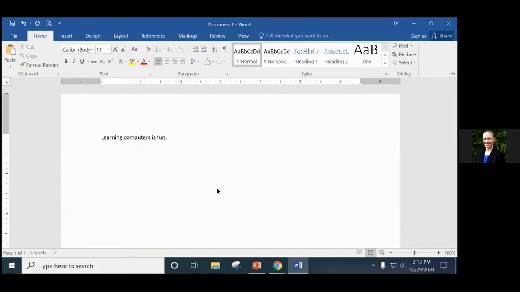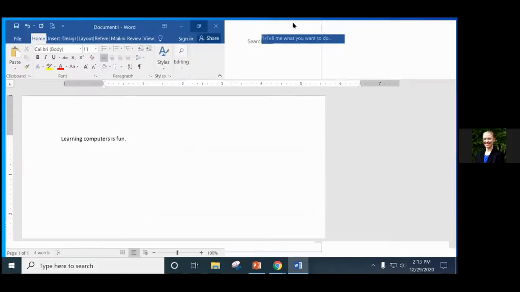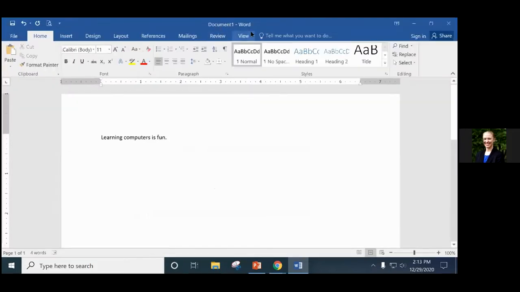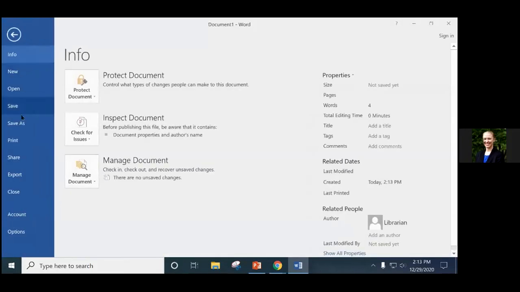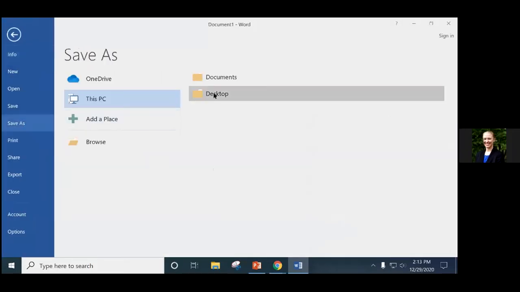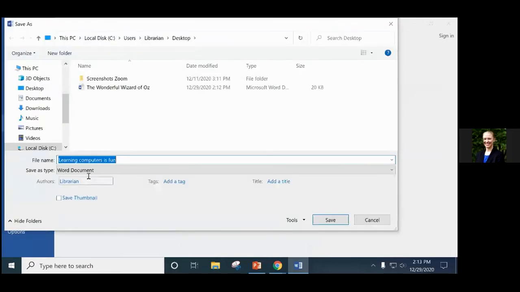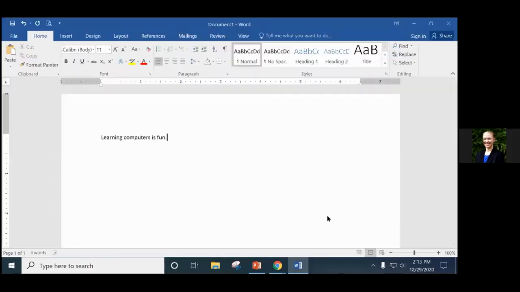So here I've just gone ahead and typed something up. If you notice up here, the title right now is Document1. When I go to File, Save As, and I save it to the desktop here, then I can change the name and make it computers. I can check where I'm saving it and hit Save. Now you'll see that changes. Instead of Document1, it's now computers. Okay, so that's how you would save your document.